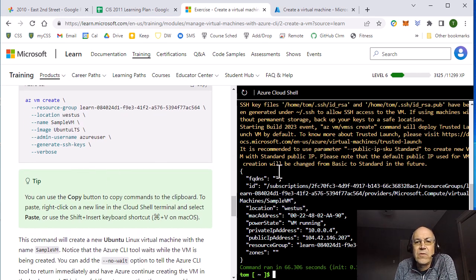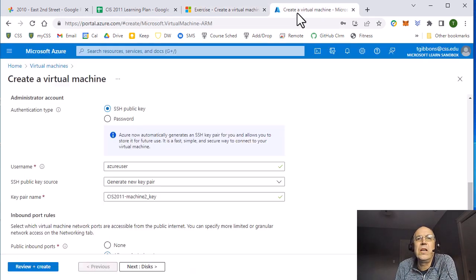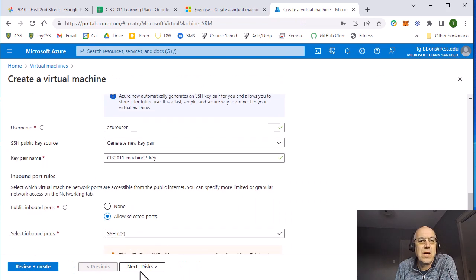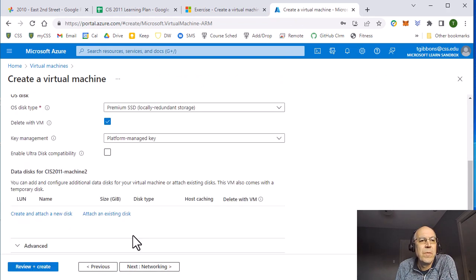So again, this ran and created our machine. Here, let me just create this other machine here.